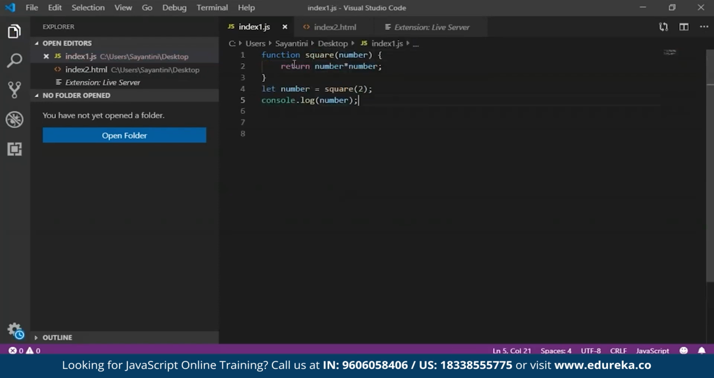Now let's see how the function works in JavaScript. Here we have taken the keyword as function and we have given a name to our function. Suppose I want to find the square of a number, so I have taken the function name as square. Inside the square, I've given the parameter as number, and then you have to open the curly braces, inside which I'll return the value that I want as my output. Here I want the square of the number, so I've given the return value as number into number, which will give me the square. Now you have to close the curly braces.